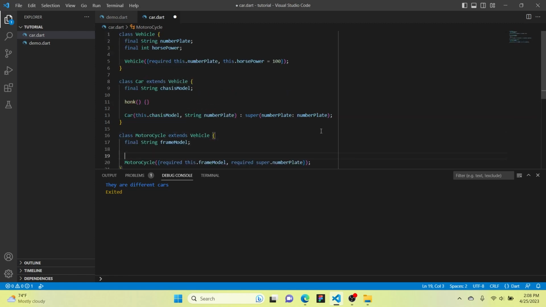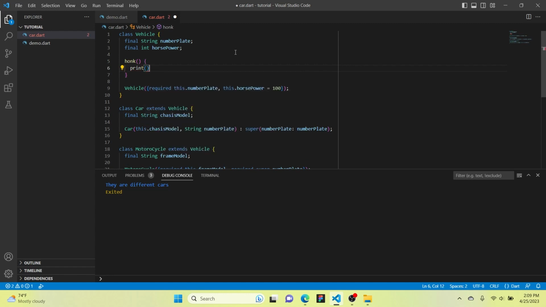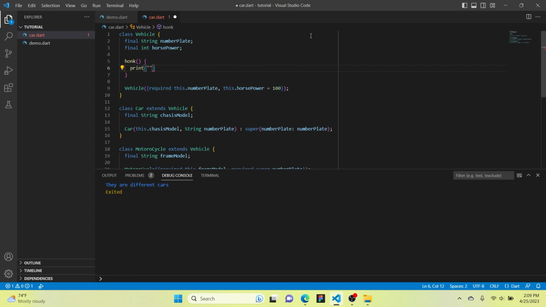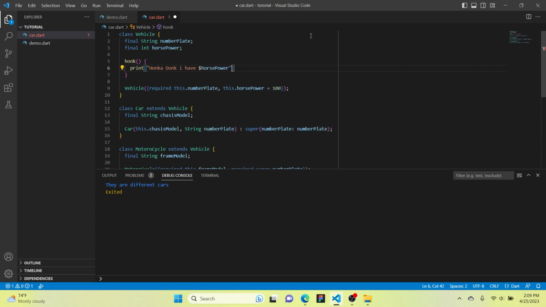And let's say a motorcycle can honk as well. But for now, let's remove honk for both and see what happens if we create that method inside the vehicle. And when it honks, let's print out the horsepower as well.